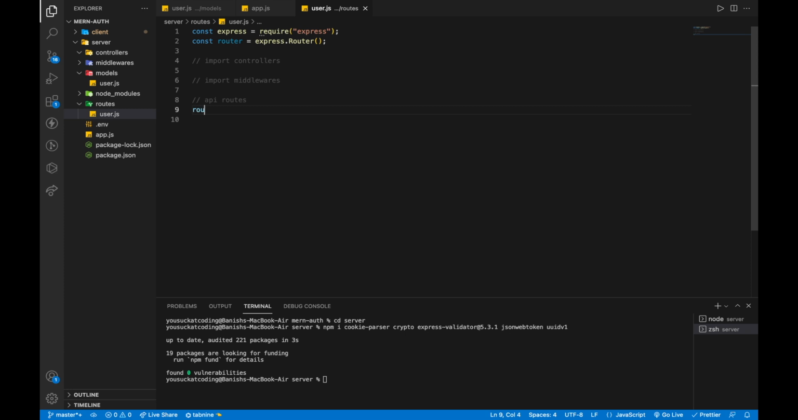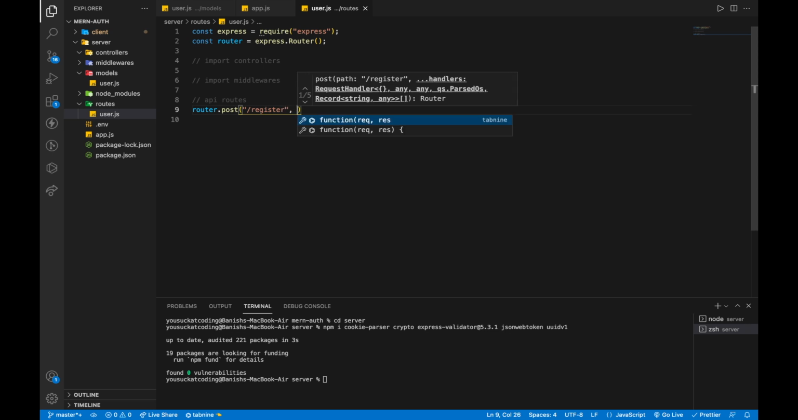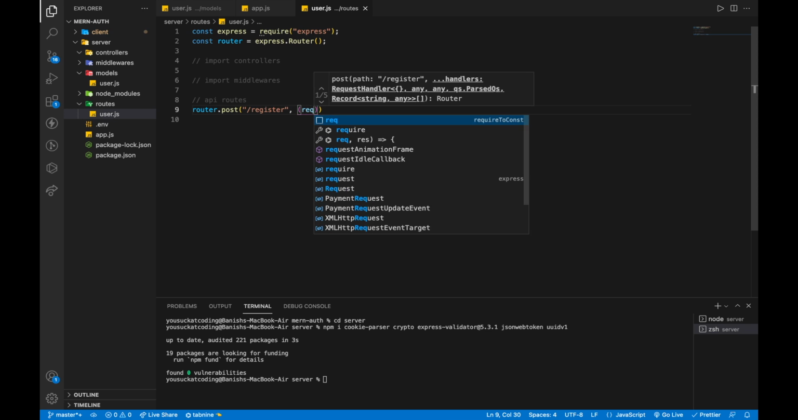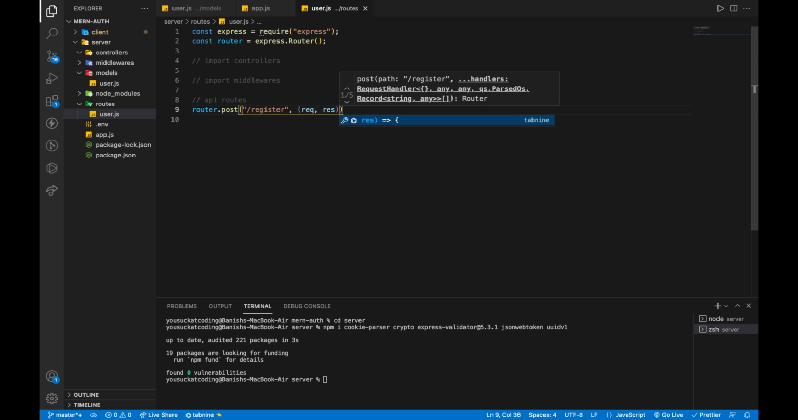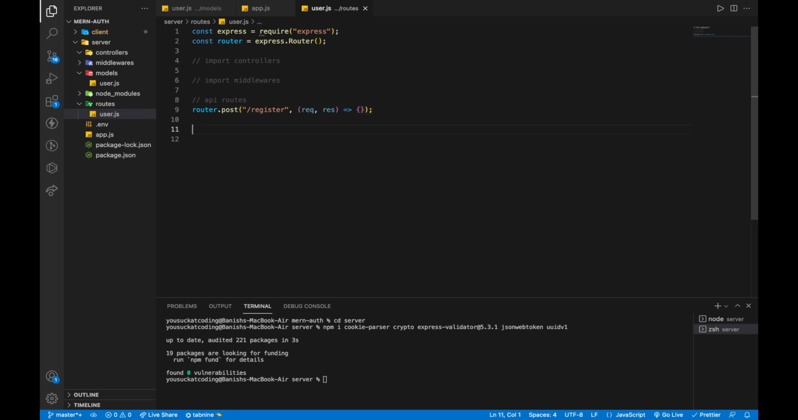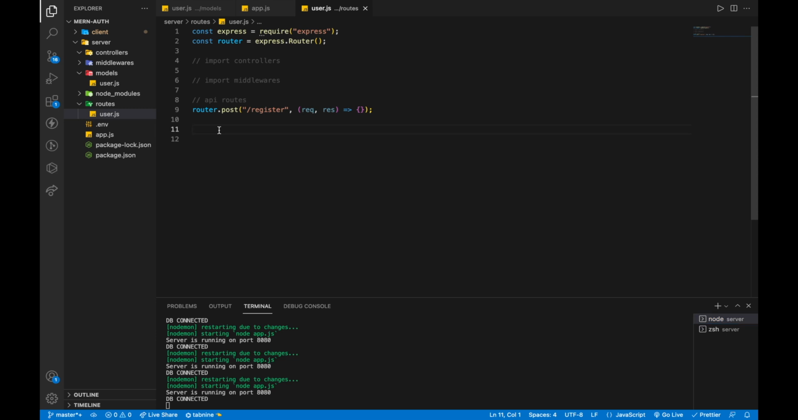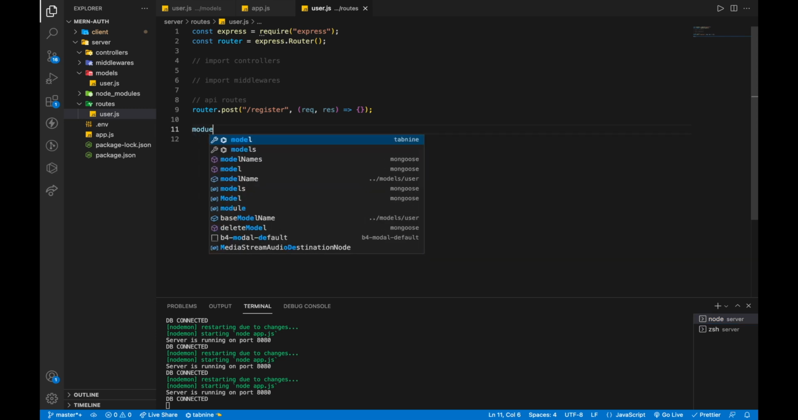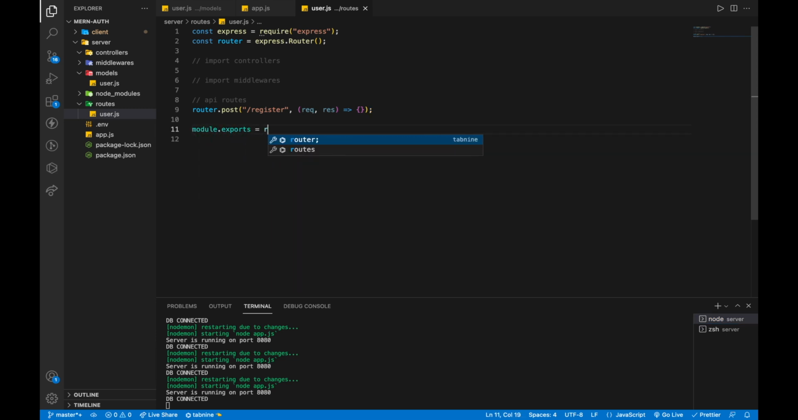So let's do a router.post. It will be a post request to /register, and we'll be adding the controller, not over here. We'll be creating it inside the controller, but for now let's just add this so that it doesn't break our code. And at the end of the file, I'll do a module dot exports is equal to router. All right, that's all good.